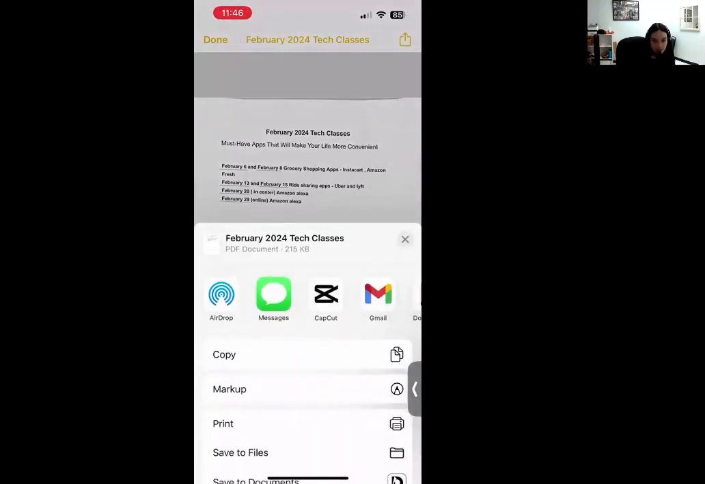Okay. So as you can see, it opens up and it's asking me, where do I want to send it? Is it a text message that I want to send to somebody?